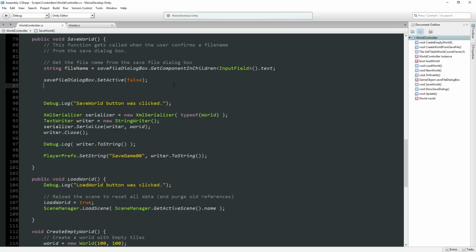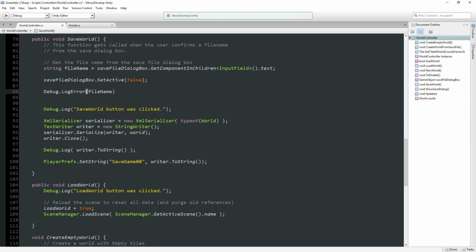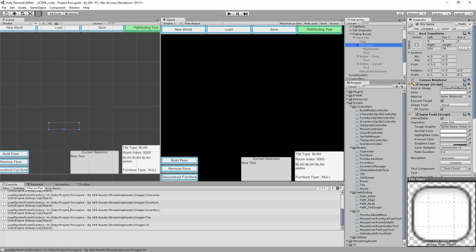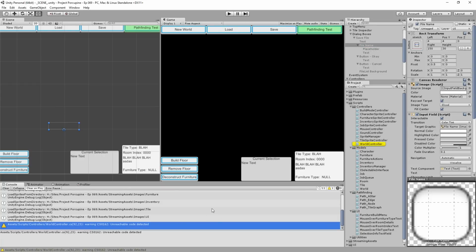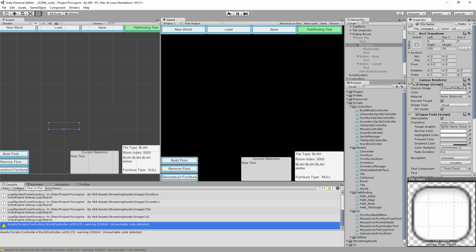So what we're going to do is have it go debug.log error. I'm just going to have it spam out the file name and then return. So now the save world function does nothing anymore because it's going to return over here. In fact, if we switch over here, we're going to be told that there's unreachable code, which is true because we have a return statement over there. So some code will be unreachable, but that's fine. So let's hit play.